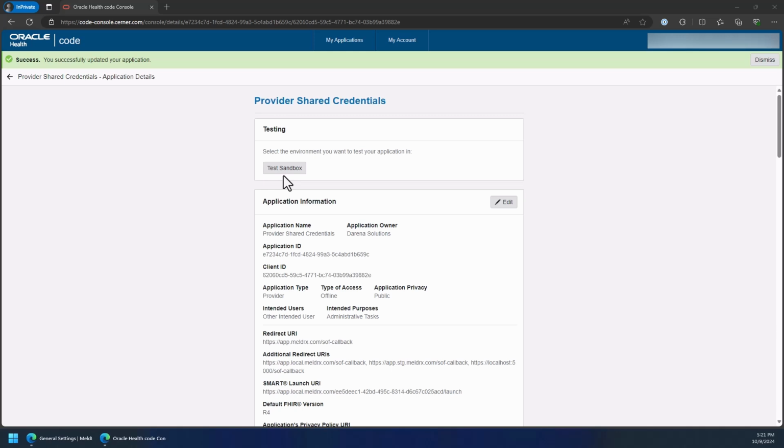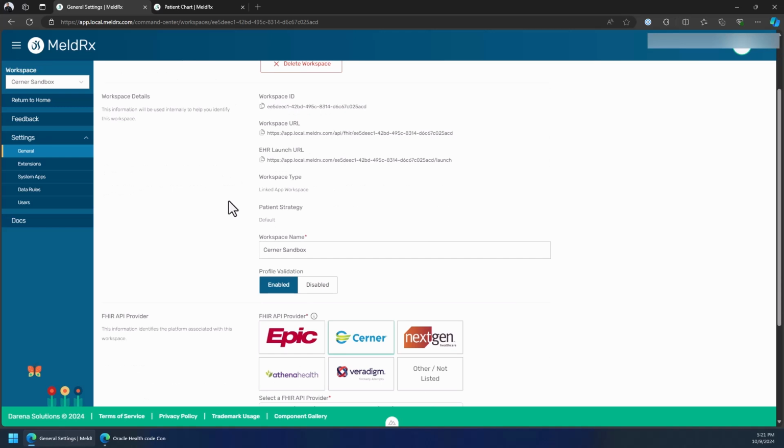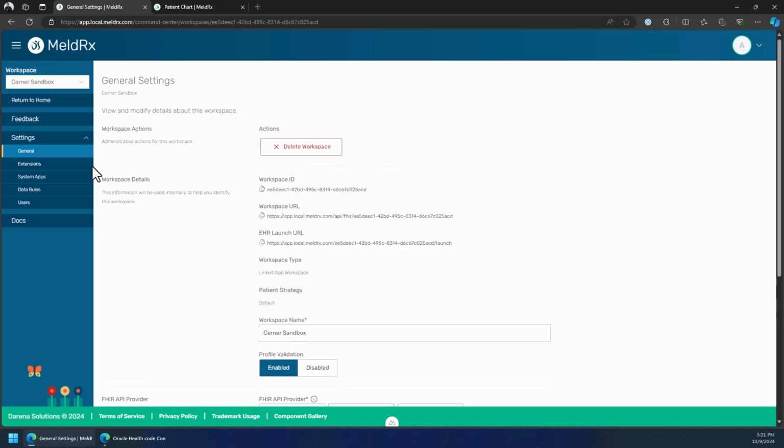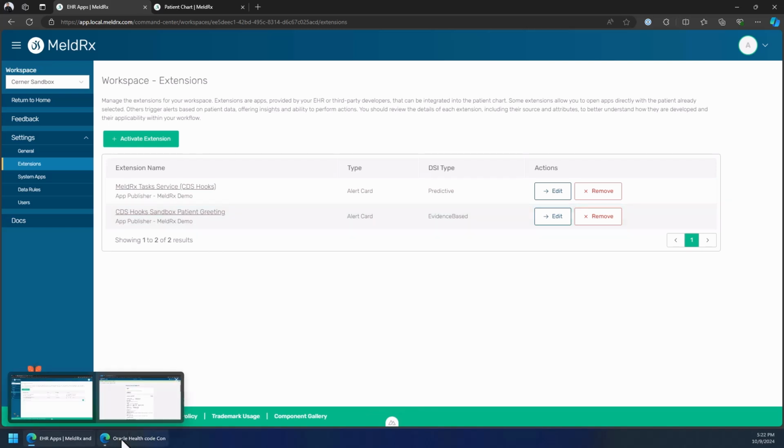It is a little different, where they actually allow you to select the app, but the end result is the same. On the MeldRx side, we have a linked workspace that has been configured with Cerner, and you can get the EHR launch URL from within the settings. So we have made it very simple to just copy it from here. And just like I showed in the other workspace, that workspace has some extensions that have been configured, based on which the different alerts will be rendered. Once this setup is done, which is a one-time setup, it is pretty simple.